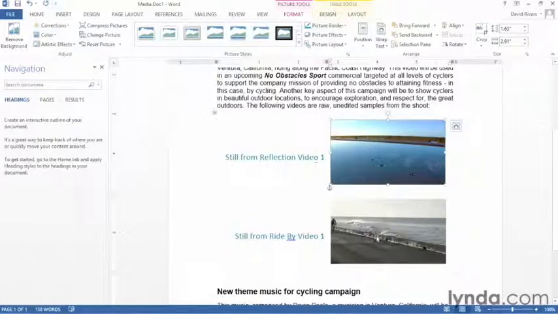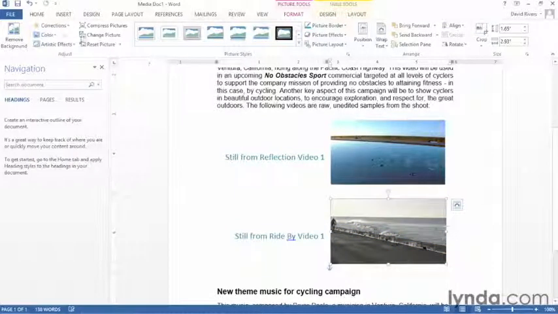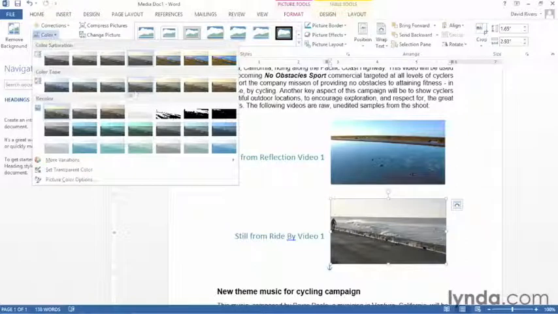The next image definitely needs to improve on the color quality, so let's select it and go to that color drop down. And we'll bump the saturation up. I'm thinking 200% for that one is a little too much. Let's go to 100%. We'll go back to color, and we can also adjust the tone.